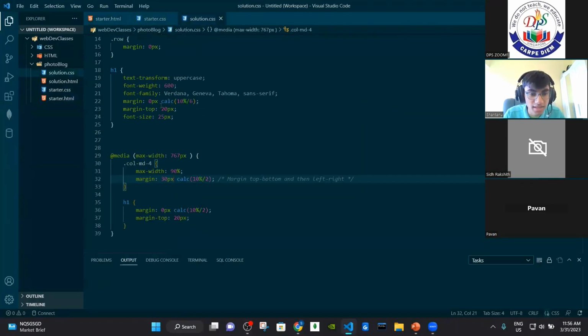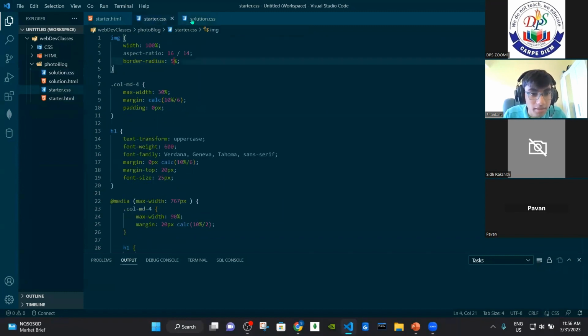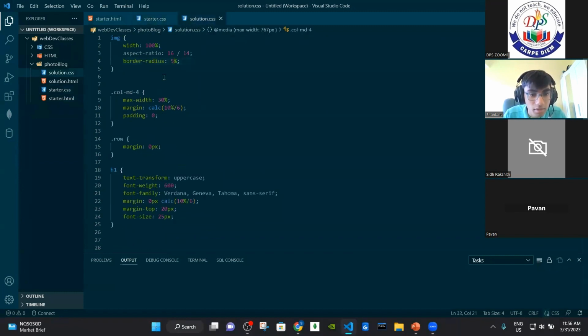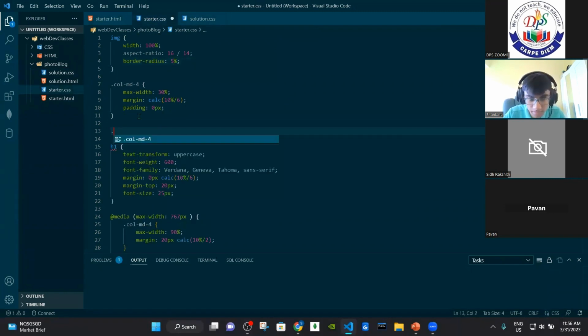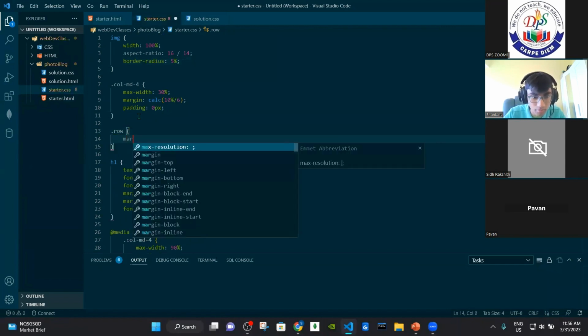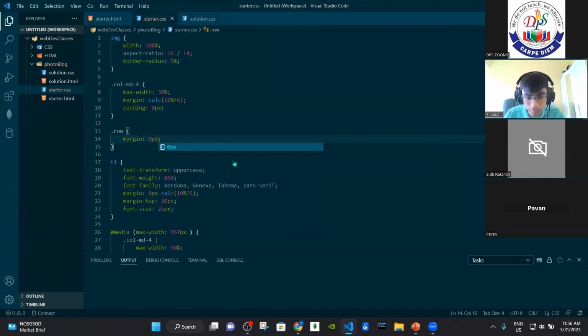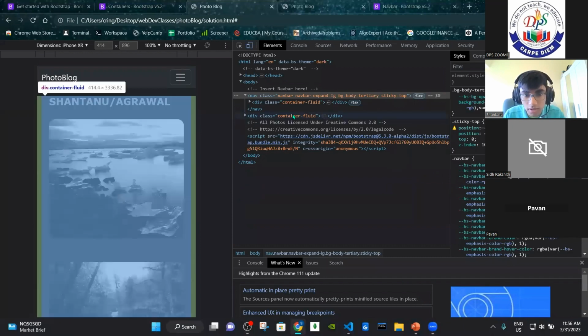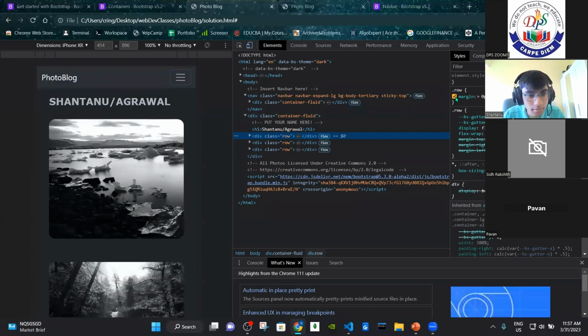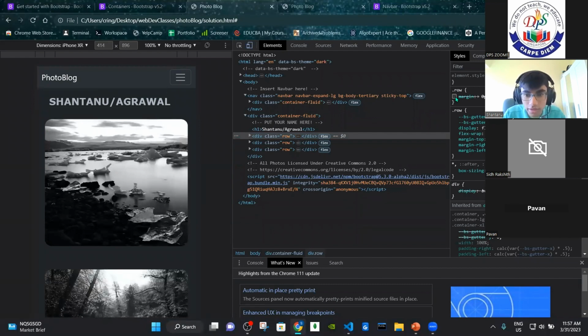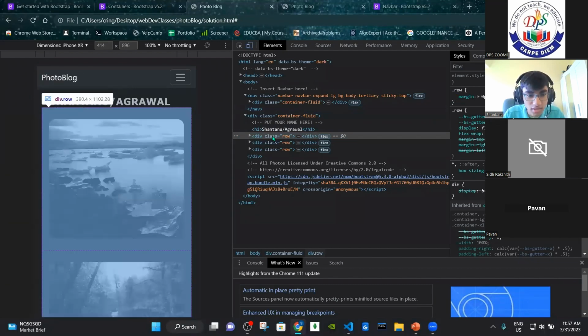And I can just check the solution CSS, see if I've missed anything. All of this looks the same. Same here. Row with a margin of 0 pixels. We didn't write that. I think we should write that now. Let's just see what happens. If I reload, let's see what changed. I go to my website. If I remove this, you can see that the images shrink a bit. So if I put this back, the images become smaller.